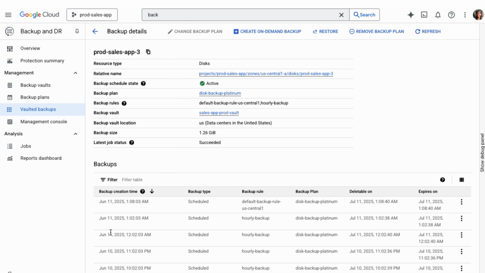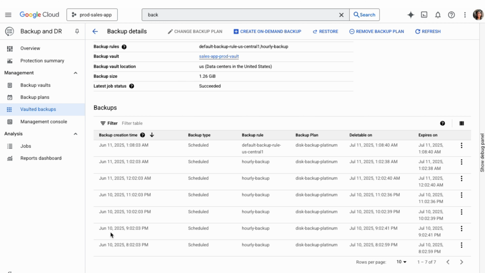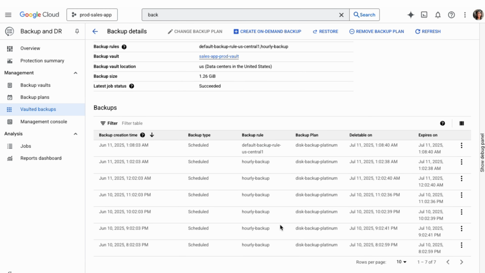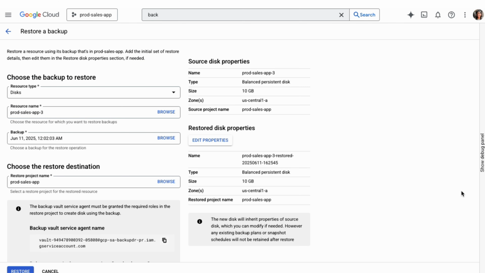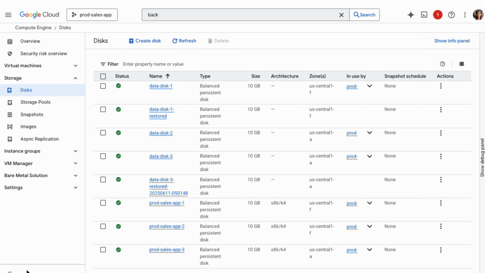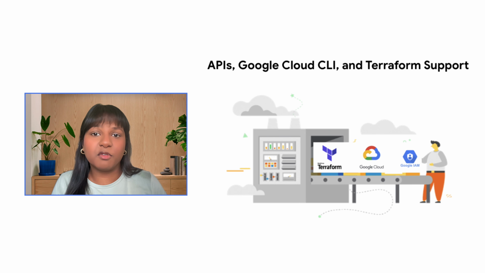To view all the backups for a given disk, click on the disk's name. This will list all available recovery points. If you need to take an immediate backup on an on-demand basis outside of the schedule, you can simply hit the Create On-Demand button and choose the backup rule you want to execute. When it's time to recover data, just select the desired backup and choose the Restore option. On the Restore screen, select the project where you want to create the new disk. Ensure that all the needed permissions are in place. Once you've configured the properties, hit the Restore button and the disk will be recovered from the selected recovery point in the selected project. You can automate all your backup processes with support for APIs, Google Cloud CLI, and Terraform.